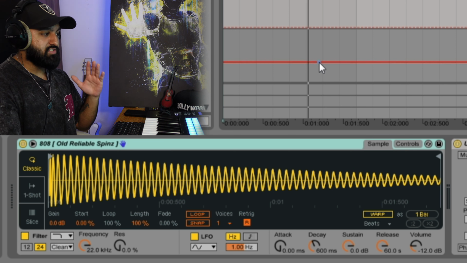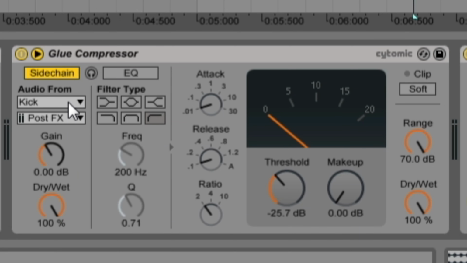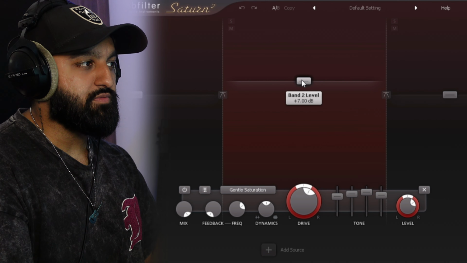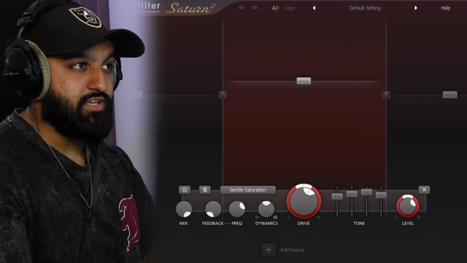Sick. Now the last main thing to do is of course the 808, which is going to tie everything together and give it that final bit of energy that we need. So for this I'm just using the old reliable Spinz, and the only things I've really done is just made it mono, sidechained it to the kick, and added a little bit of saturation just to bring up some of those upper mids so you can hear it hopefully on different systems.